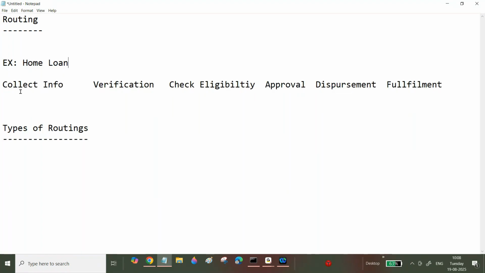Now we can see up to now how we implemented it: I'm creating a case, I'm only collecting the details, only doing the verification, only checking eligibility, only providing approval, only disbursing the amount, and after that I'm completing the case. From a real-time point of view, will it be like that? No. Different people will be involved to process the case.